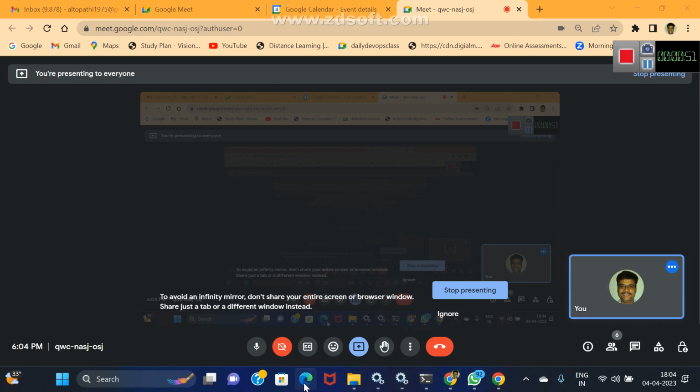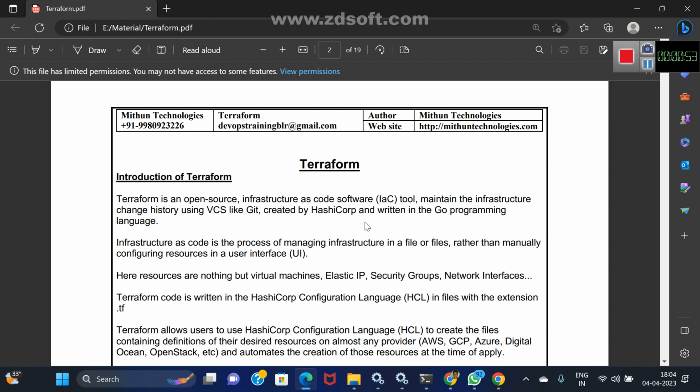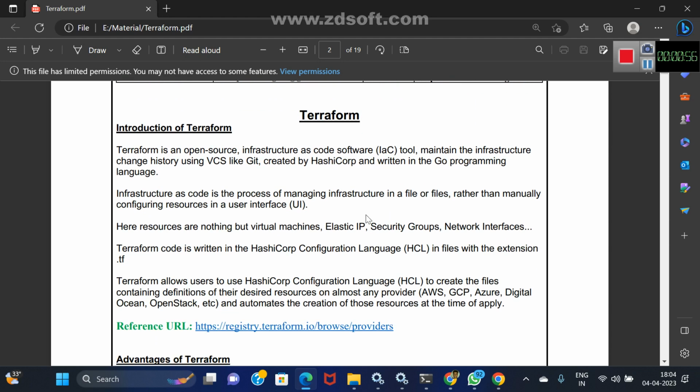Suppose I'm opening my documentation, check it here. See, is it visible for you? My screen is visible. Already my screen is shared, right? Yes, sir. Good, good, good.